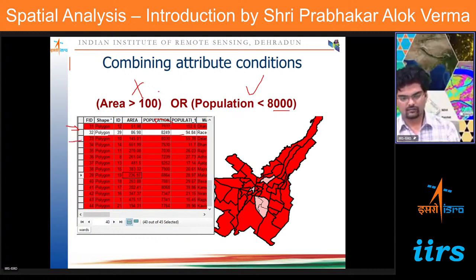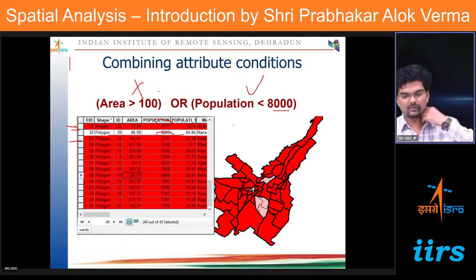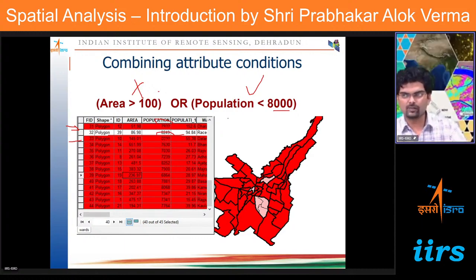For the third, area is greater than 100, but population is not less than 8,000, but still it is selected because it is OR. So if any of the conditions is true, you will get true in return. Then for the fourth, both the conditions are satisfied. So if both the conditions are satisfied, then also you will get true in return.